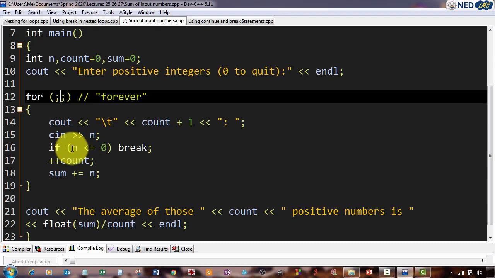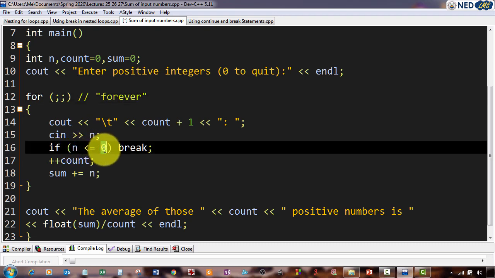So if the user typed in a number which is less than 0, we are going to break the loop. We are not going to run the rest of the loop body, we are not going to do any more stuff, we are just going to break the loop, and the control will be transferred here.